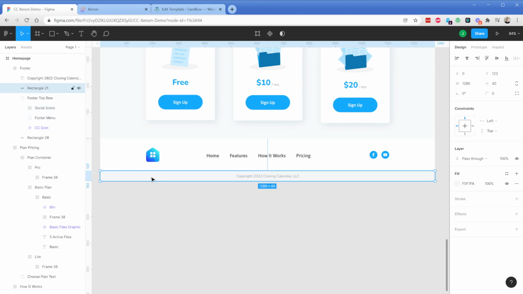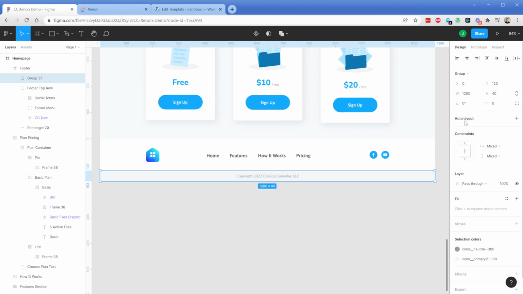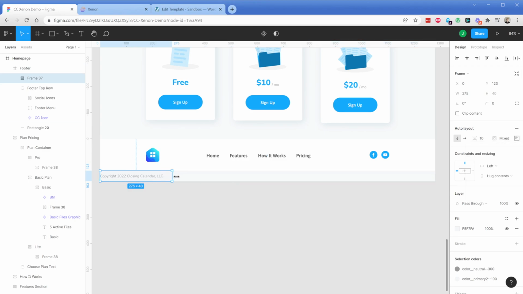Then we need to take this rectangle and this copyright text, Control G to group that together. I'll set this to an auto layout of vertical, and that is pretty much set now. So we don't actually need the 518 pixels here, so I'm going to zero these out. And then we can just basically drag this over.